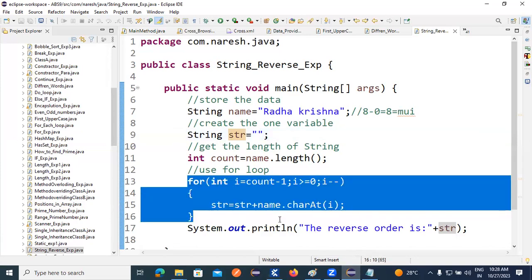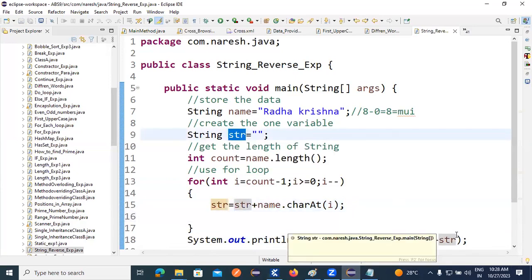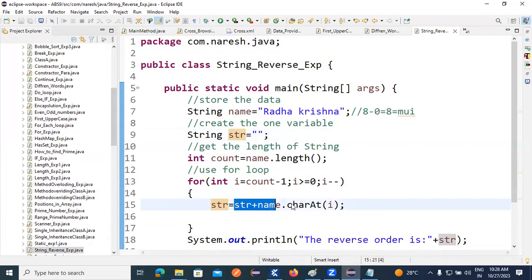I no need to print system.out.println inside of the loop. If I provide it inside of the loop, it will print a number of times. The data is already inside of the str, just I want to call str. See guys, just simple: the complete reverse order I stored in str. If I print str, whatever I printed in reverse, the data will be reflected.